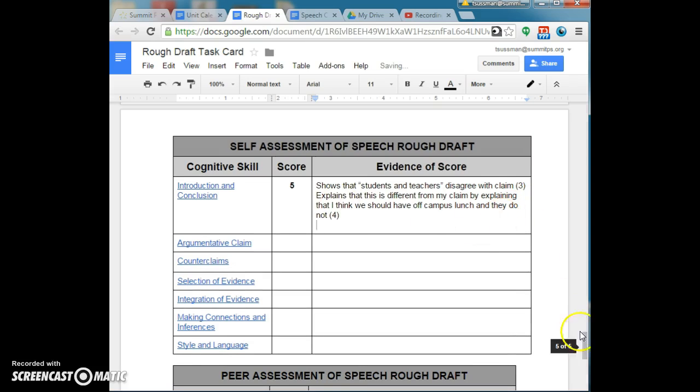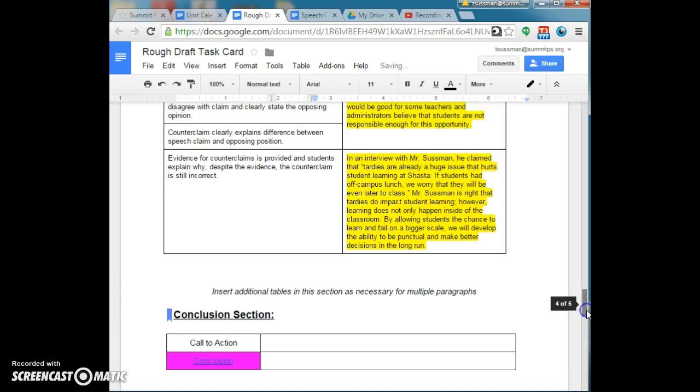And finally, to show that this counterclaim is up at the 5, you need to give evidence for the counterclaims provided and explain why, despite the evidence, the counterclaim is still incorrect. Here, there was the interview with Mr. Sussman, claiming that tardy is already a huge issue that hurts students at Shasta, and students, if they have an off-campus lunch, would be even later to class. It says that Mr. Sussman's right, so evidence provided. Mr. Sussman thinks this, so that's an example of a teacher thinking this. Explaining that why, despite the evidence, the counterclaim is still incorrect.